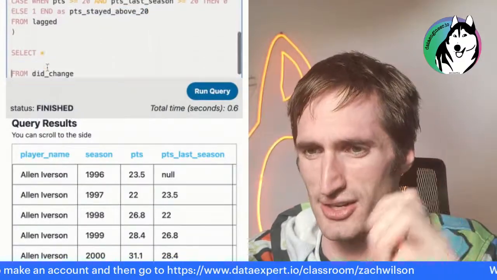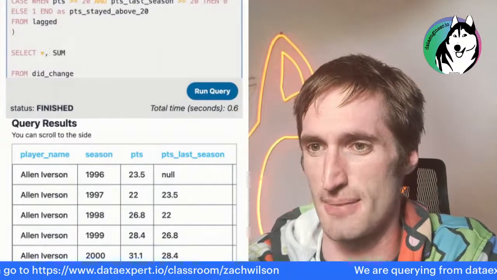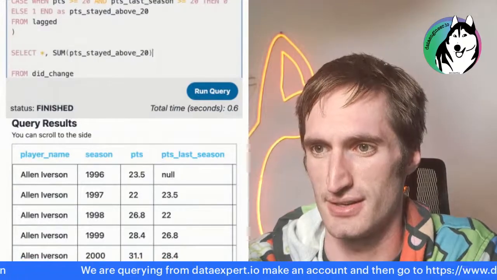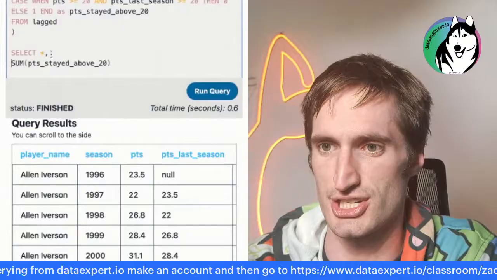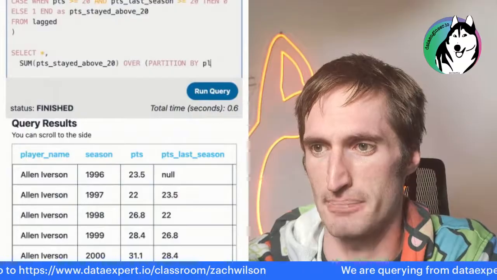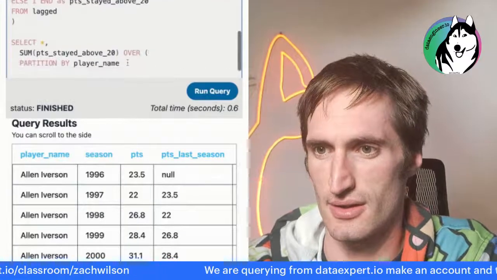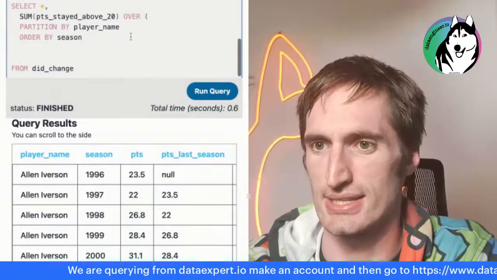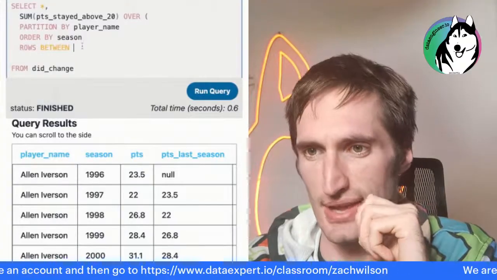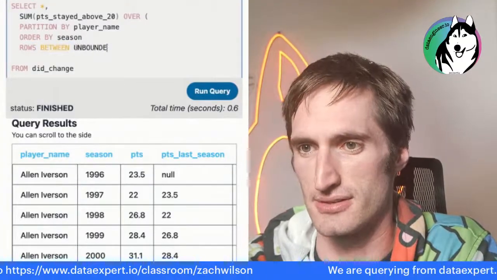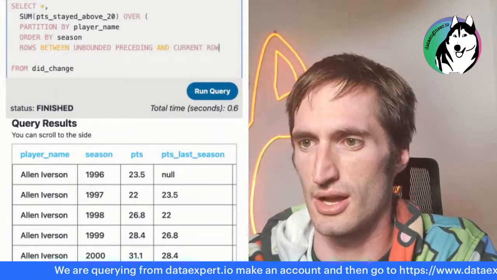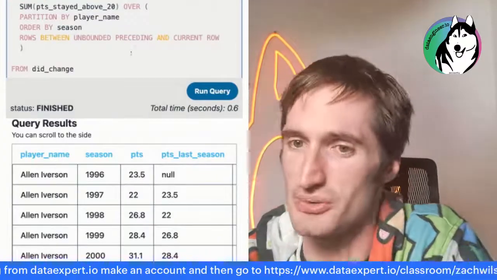But we want to do another CTE, or another, we're going to do a sum here. I promise this is going to make sense. We're going to say sum of points stayed above 20, and in this case this is going to be a window function. We're going to call this over, partition by player name, order by season, and rows between unbounded preceding and current row. I'll explain why we do that.